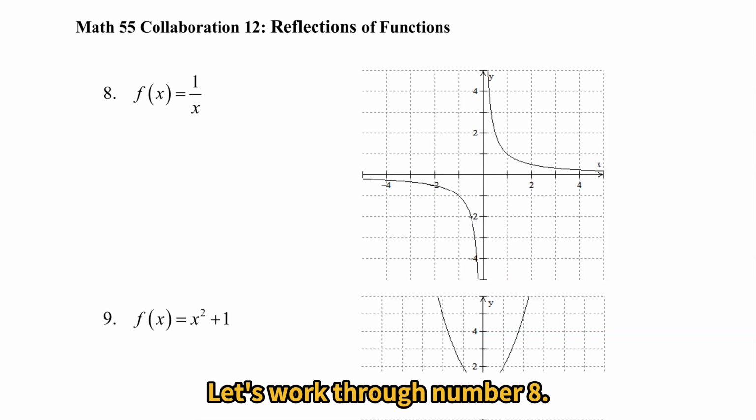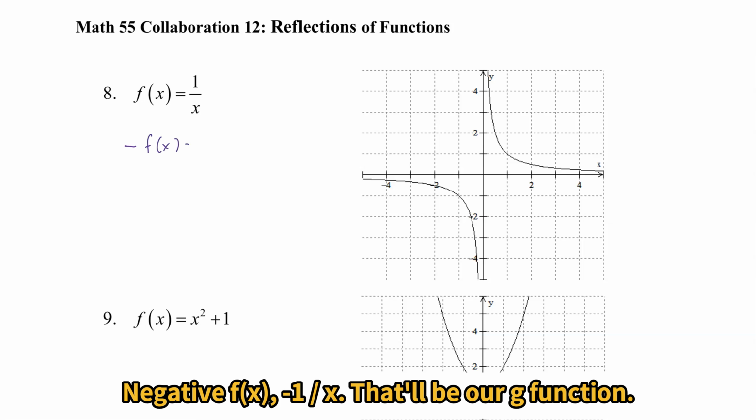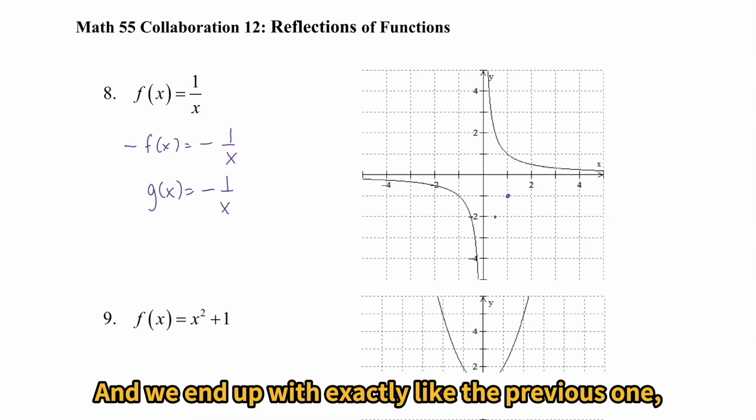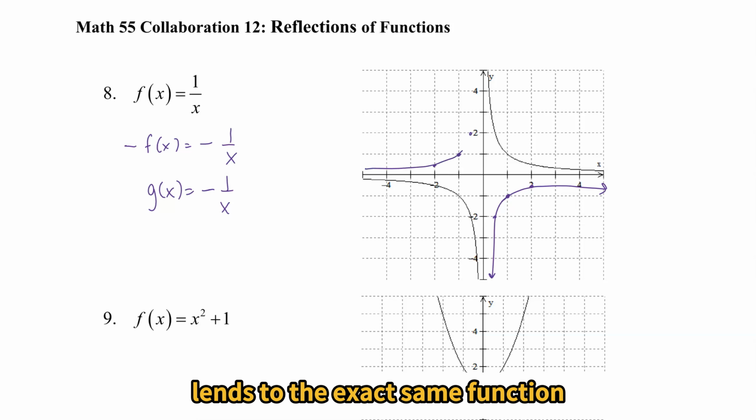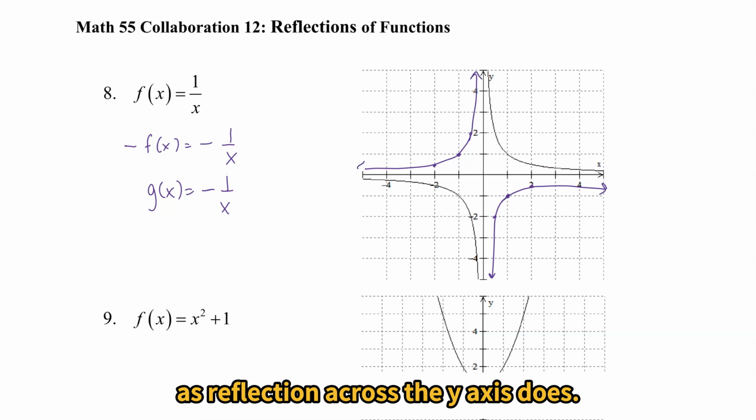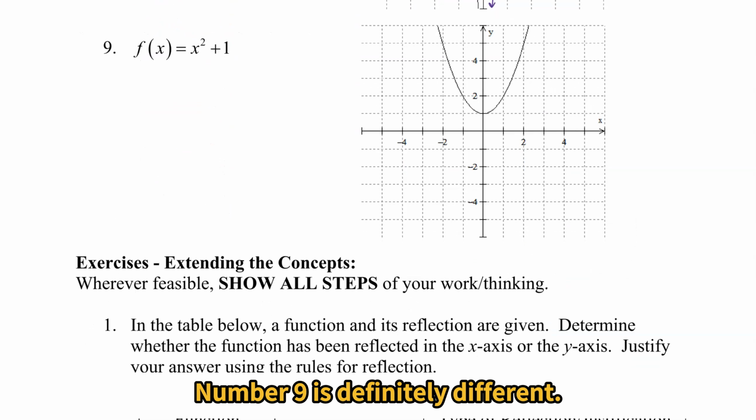Let's work through number 8. Negative f of x, negative 1 over x. That'll be our g function. And we end up with, exactly like the previous one, reflection across the x-axis lends to the exact same function as reflection across the y-axis does. Number 9 is definitely different.